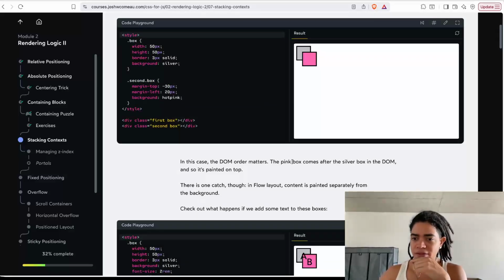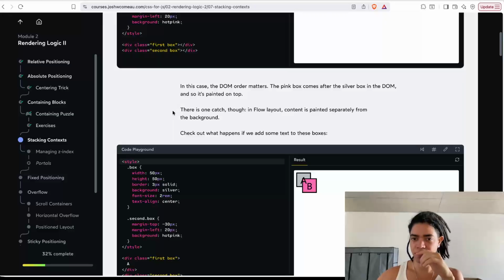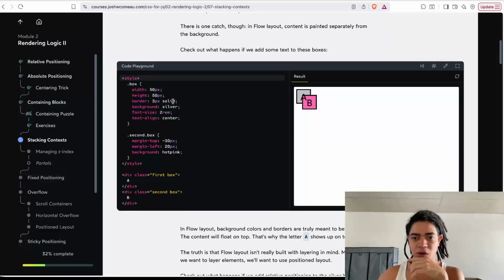The pink box comes after the silver box in the DOM, so it is painted on top. There is one catch. Though in flow layout, content is painted separately from the background, check out what happens if we add some text to these boxes. So the content does not overlap, the content is preserved, but the background does not.